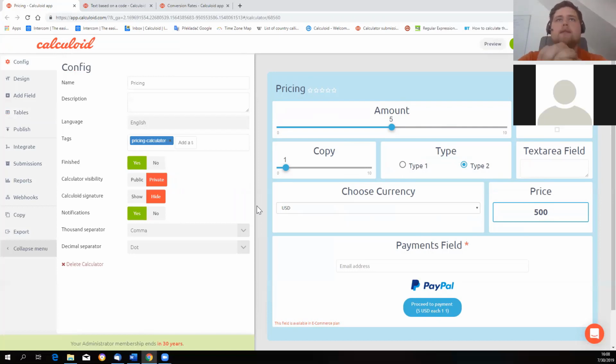So let's start with the pricing calculator we have here, and let me show you how you can use the CSV tables in your pricing calculator. So first of all, you need to create the calculator, create the CSV table, upload it to your calculator, and then you can use it in two general ways. First of all, you can use it in a select field.